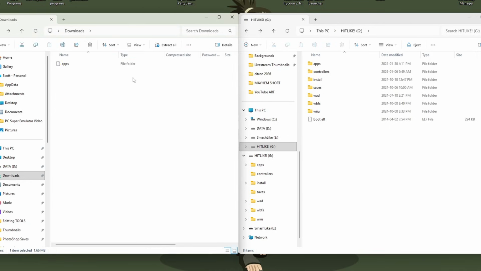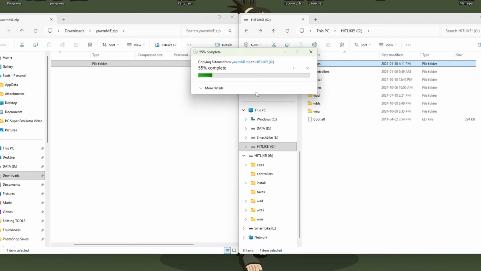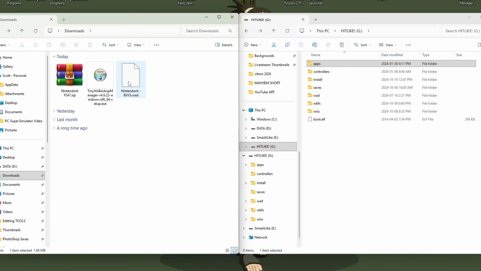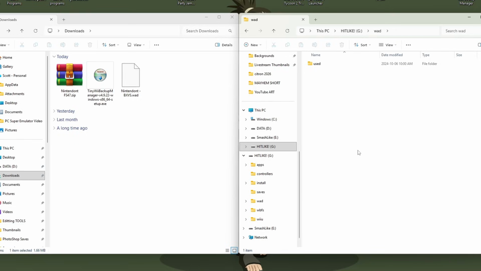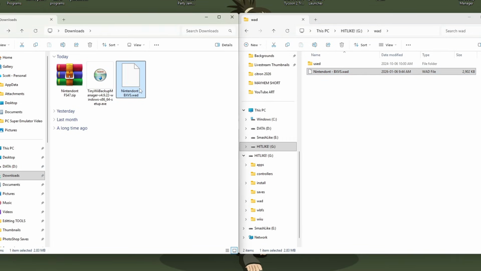We'll do the same for YAML ModMe Edition. Drag the apps folder onto the root. I already have it, so I'm replacing the files. That is good. You can delete that. Next up, we're going to set up the WAD. So if you do not already have a WAD folder, just go ahead and create one, WAD lowercase, but go inside. And remember, if you are on Wii U, you will not have this Nintendont BXVS WAD. This one is for Wii. But just drag that inside, press yes if Windows prompts you, and then you can delete it off your computer.